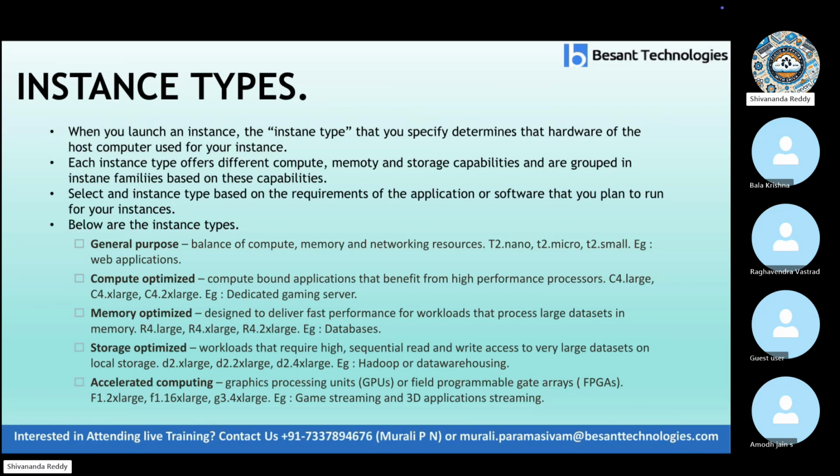If you go for compute optimized, it suits applications that benefit from higher performance processors: C4 large, C4 xlarge, C4 2xlarge, like this. Where are we going to use this? In dedicated gaming servers. When you want to build game applications, we can use this compute optimized.